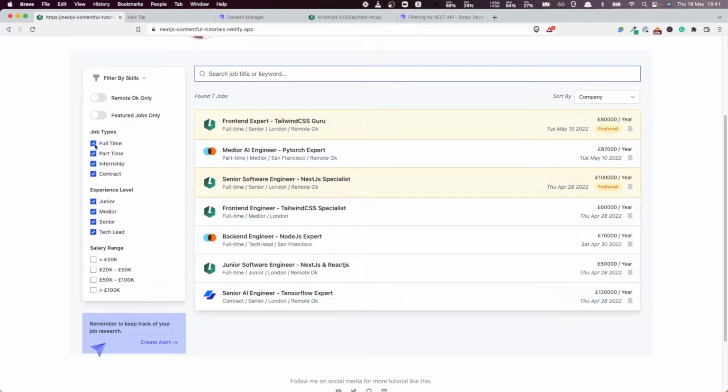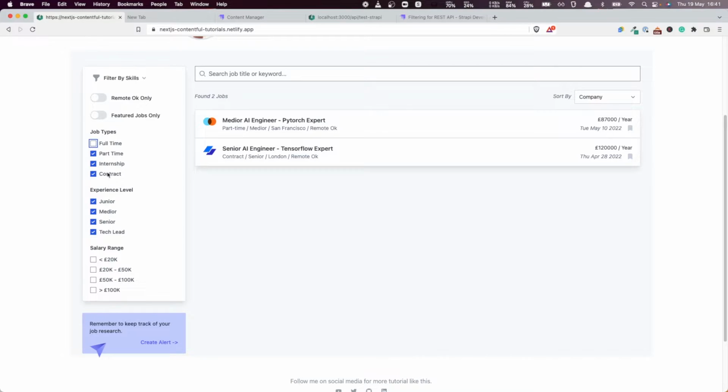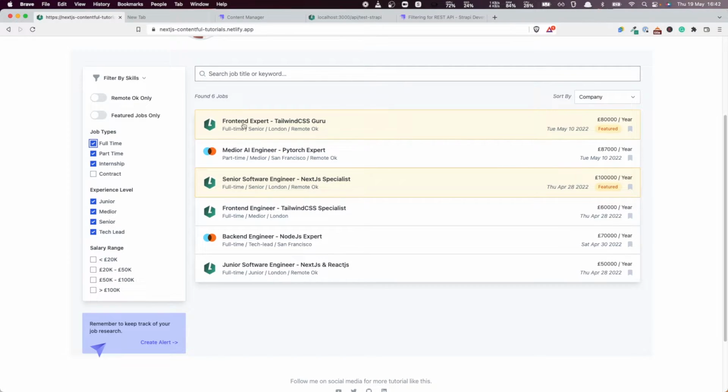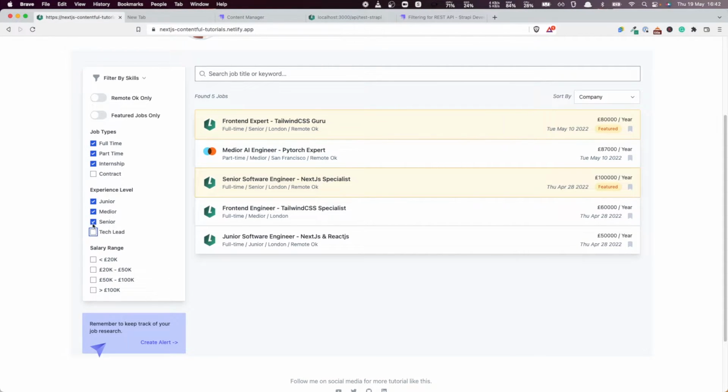In the case of a job type, if we have these three selected, we want Strapi to return the jobs that match either of these job types. For example, in this case it's matching the part-time and the contract because these are the selected ones. If I remove contract, only the part-time is matched. But if I add full-time, it adds a lot of other jobs that are matching the part-time, the internship, and the full-time.